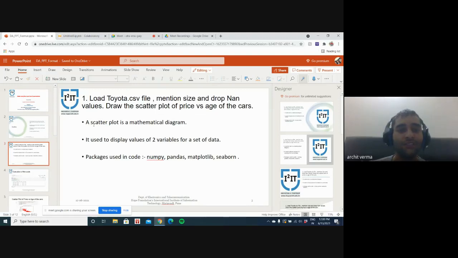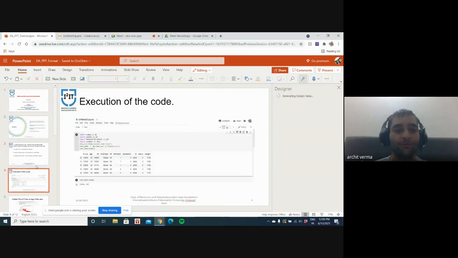Now let's go over what a scatter plot is. A scatter plot is a type of plot or mathematical diagram using Cartesian coordinates to display values, typically for two variables for a set of data. The dots in a scatter plot simply represent the values of individual data points. So let's go over the execution of the code.